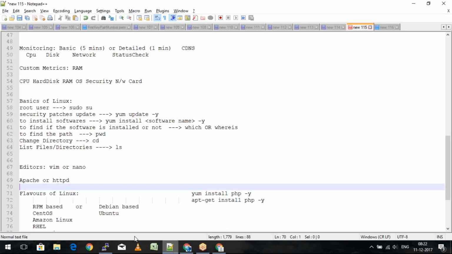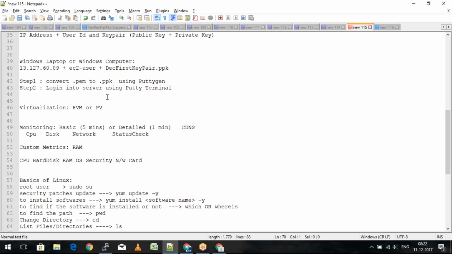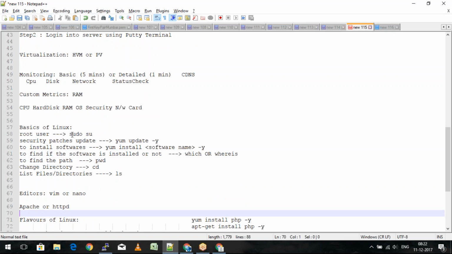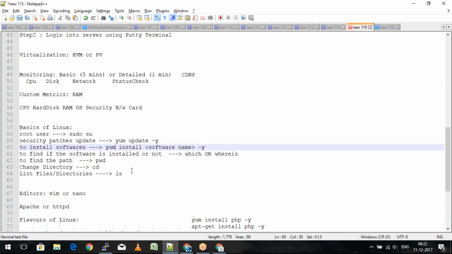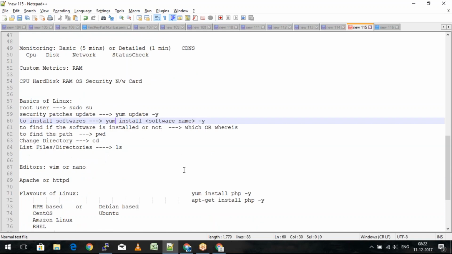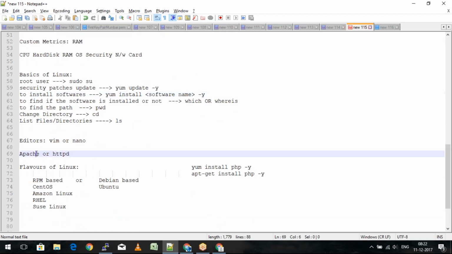Okay. Now that we have just learned some of the basics, what all we have implemented: we have learned how to elevate the privileges. We learned how to install specific software. And then we learned how to change the directories and the path. Now let's say I have already installed this software with the name Apache, which is going to be called as HTTPD in our case.